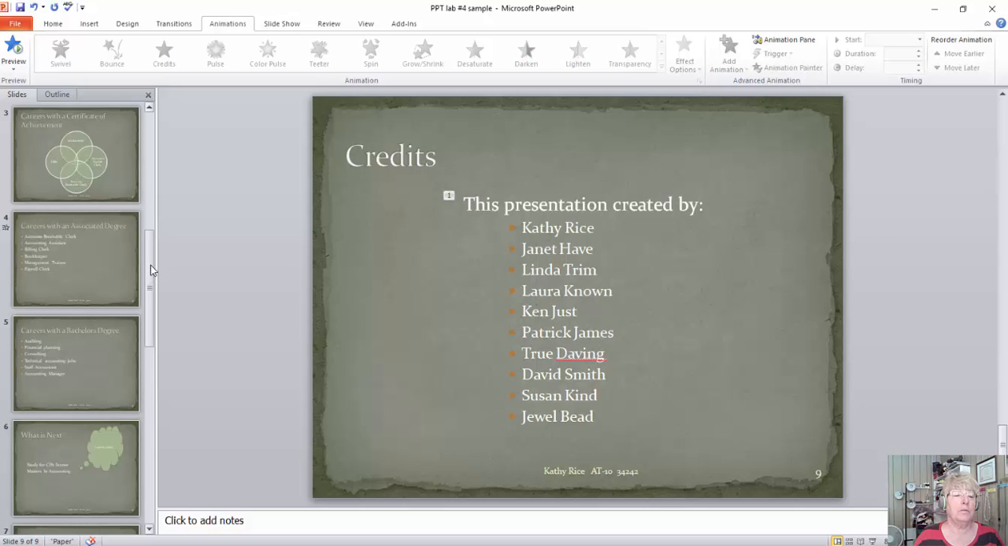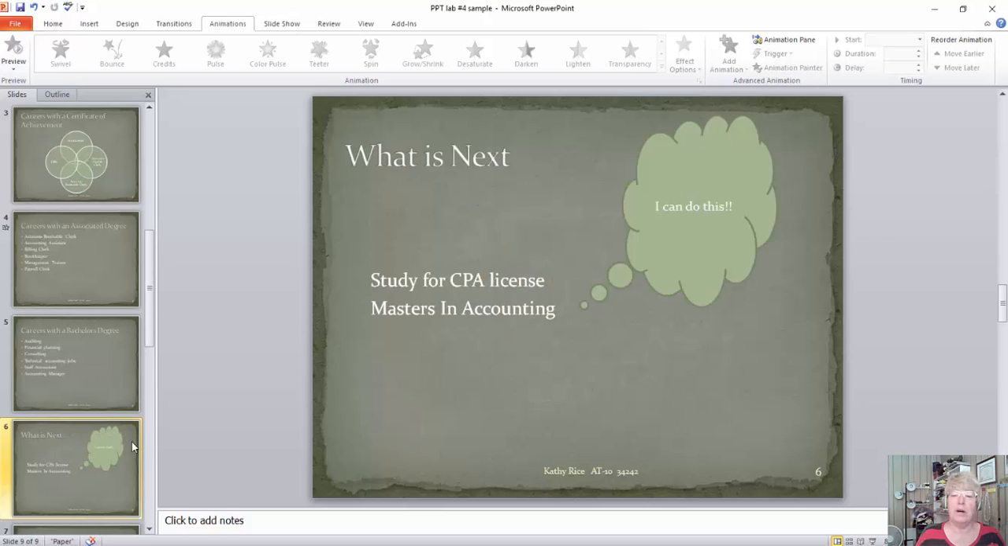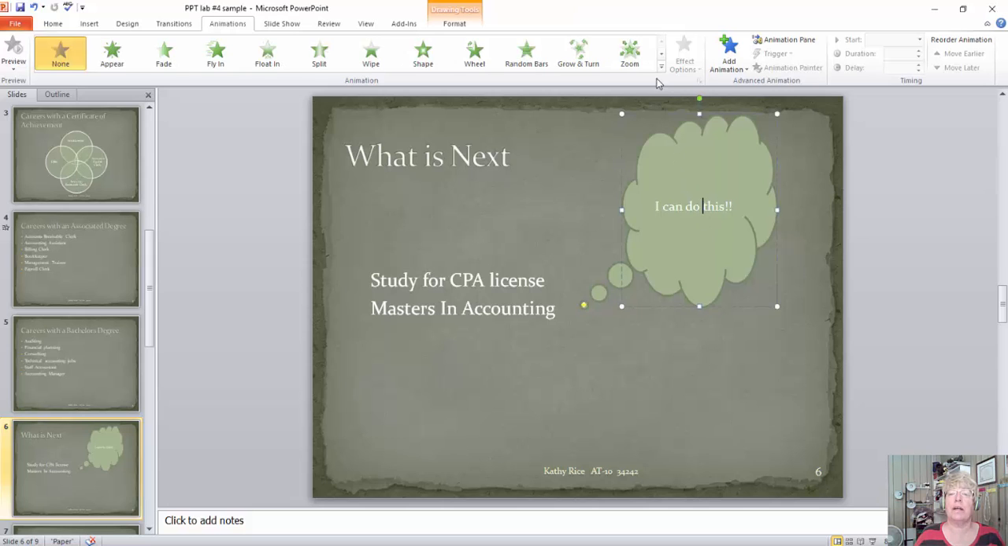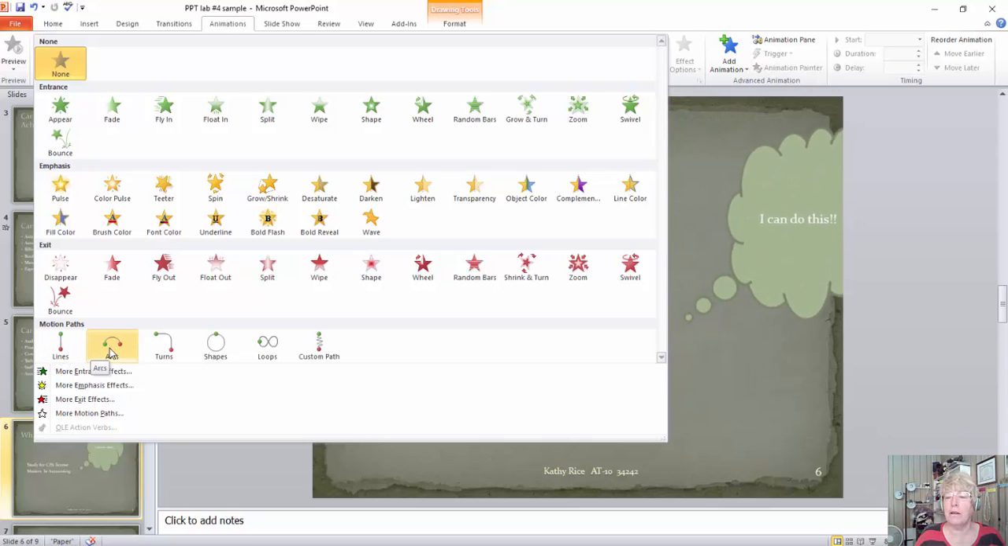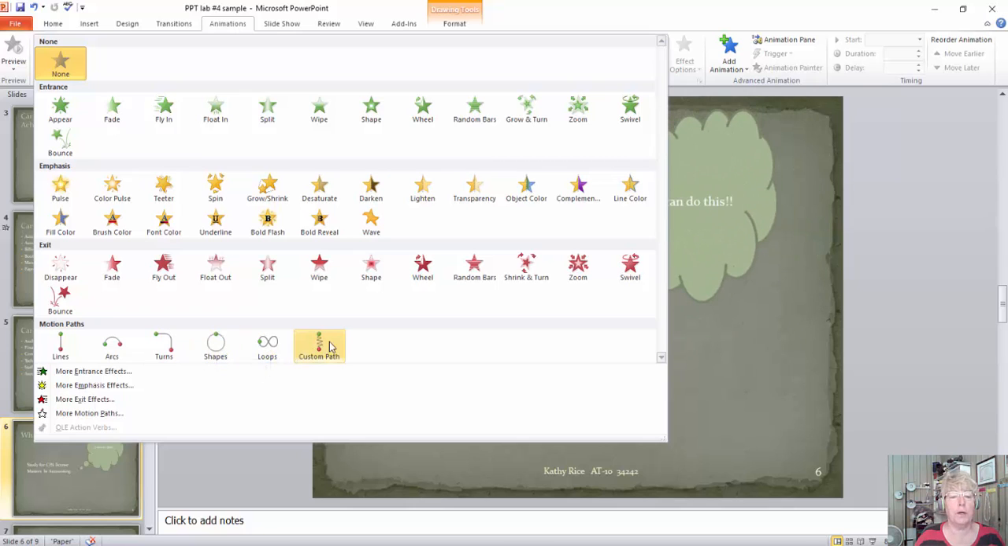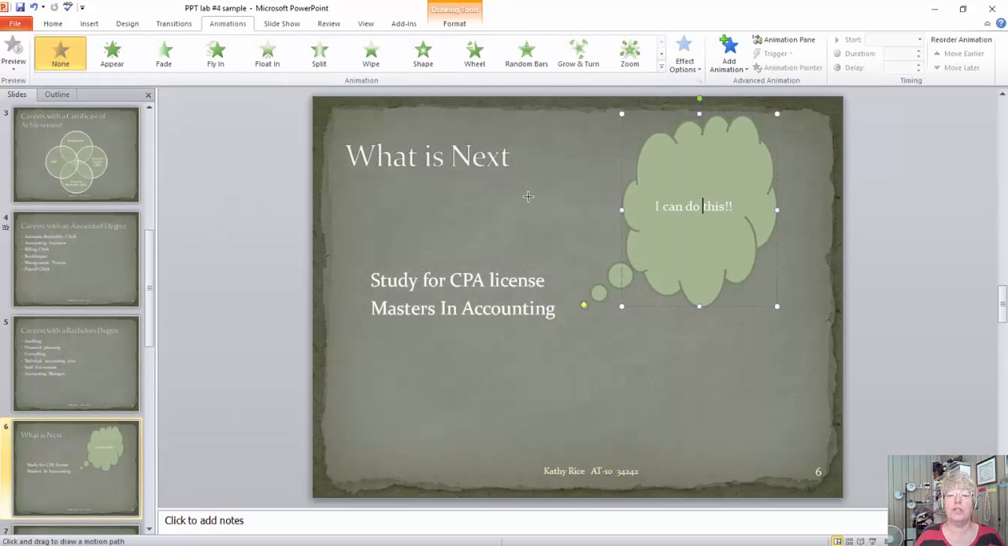There is another object animation that I would like to show you, and if you click on the more, these motion paths. Do you see in the background how these are moving? This is moving in an arc. This is moving in a turn. There it's moving in a circle. There's a loop. There is a custom path. And what this is going to do is you tell it where it's going to start, and you can draw how you want your object to move.